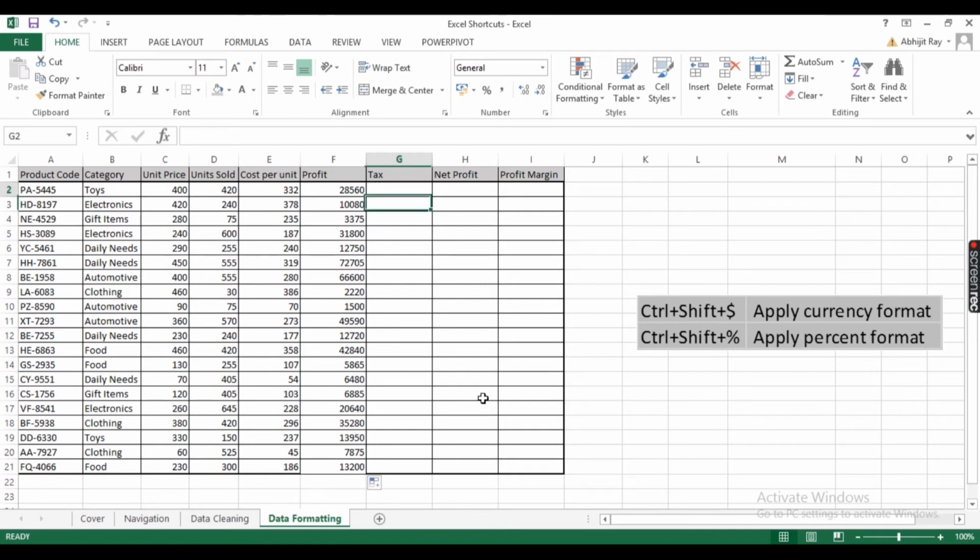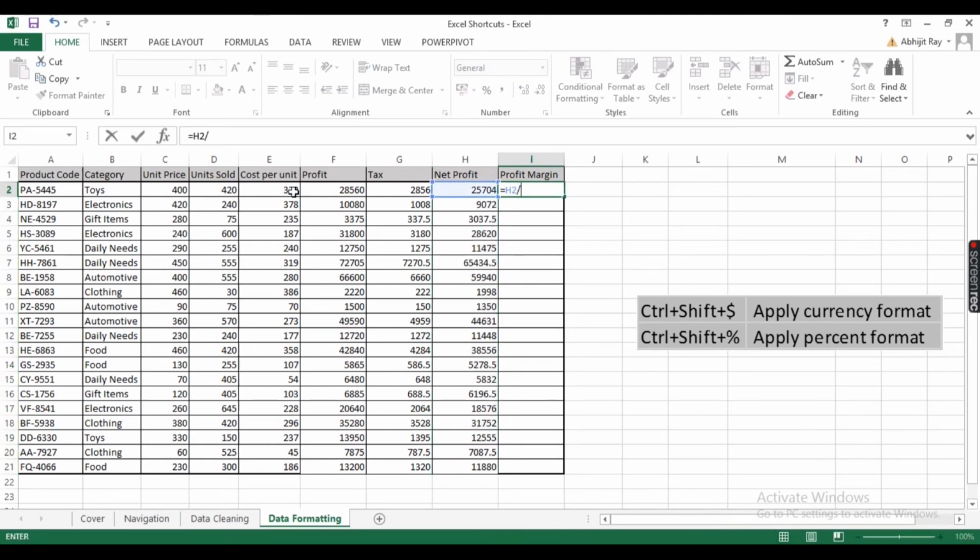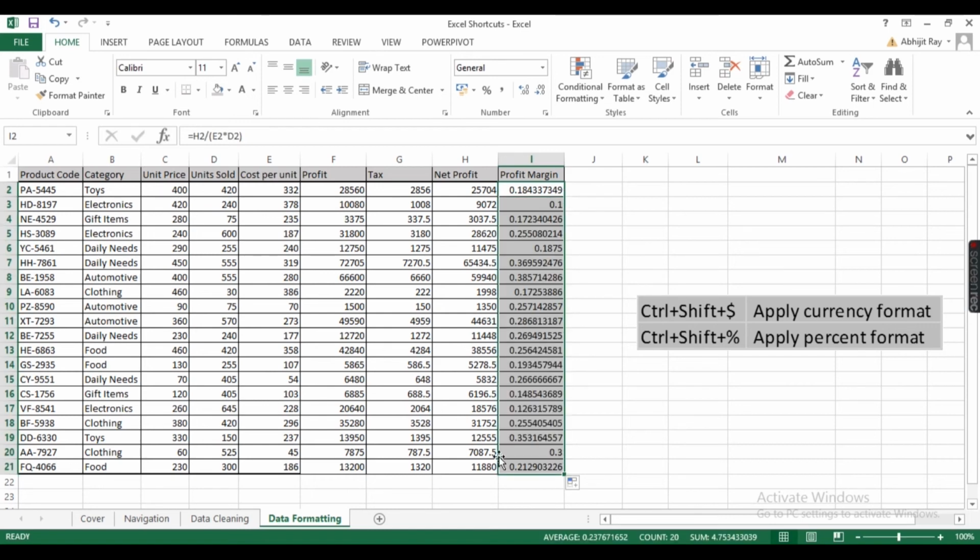Now we'll quickly do some calculations here. Tax, let's say we'll take 10% of the profit. Again, we'll be double clicking it. Net profit is equal to profit minus tax. Again, double click. Profit margin is equal to net profit divided by cost per unit. So here is the profit margin.